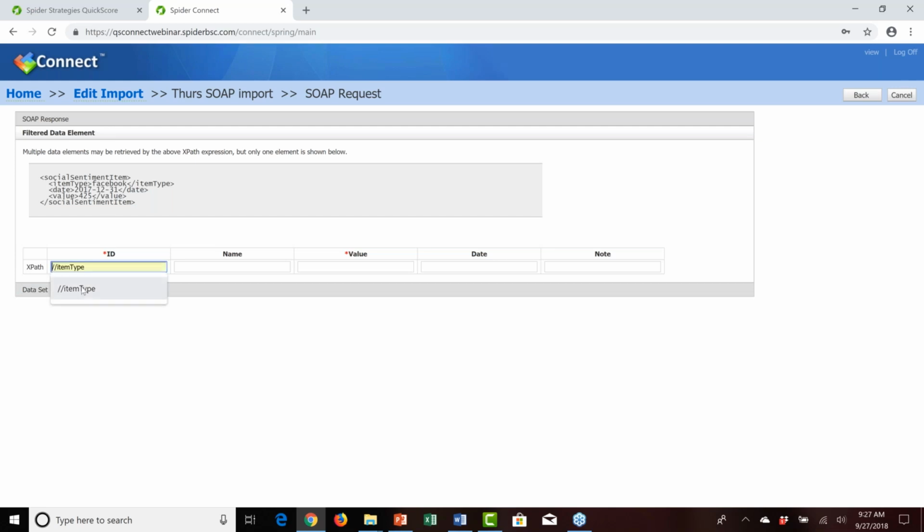So if I go to the ID area, we'll say that what we want to point our Connect import source to is the item type in terms of ID. We don't need to give it a name, so we can skip over that. Moving over to the value, we want to point it to the value element from the XML.